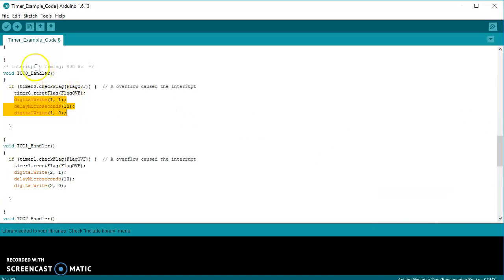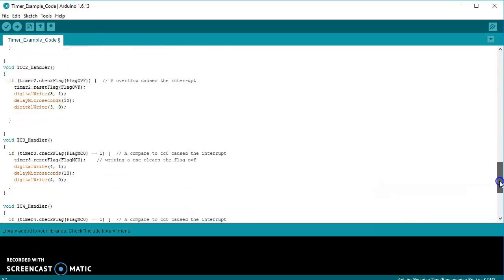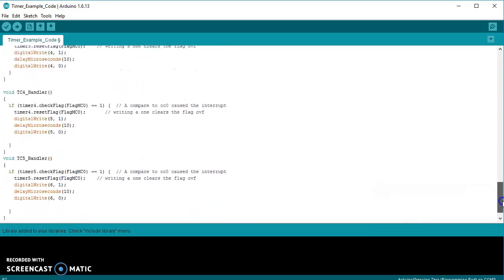So now when we look at our actual timer interrupt handler down here, you will see that all the stuff we want to happen at this frequency needs to be within this if timer0.checkFlag statement. So for this example, all we're going to do is write a pin high. So we're going to write it to 1, which is high. And then we're going to delay for 10 microseconds just so the oscope can actually pick up the signal. And then we're going to set it back low. And as you can see, we do the same thing for every single one of these timer handlers. It's the same method for all of them.